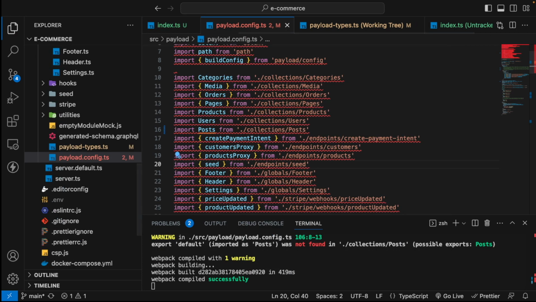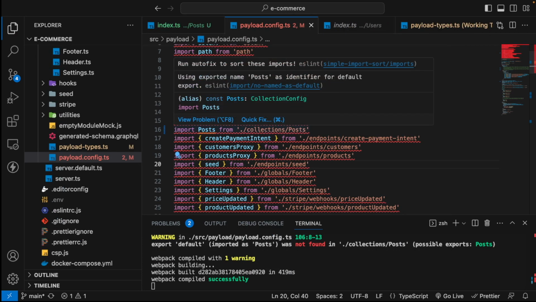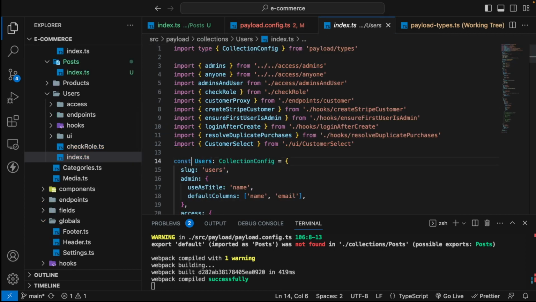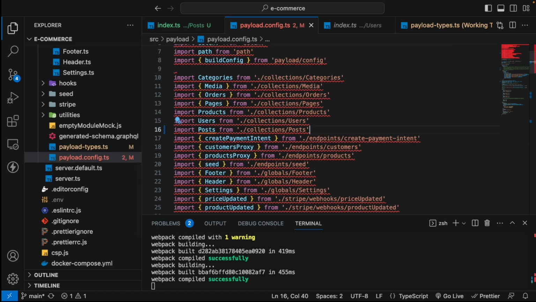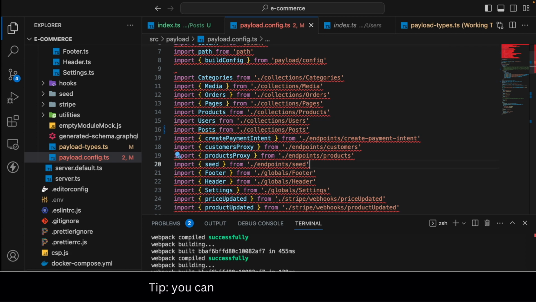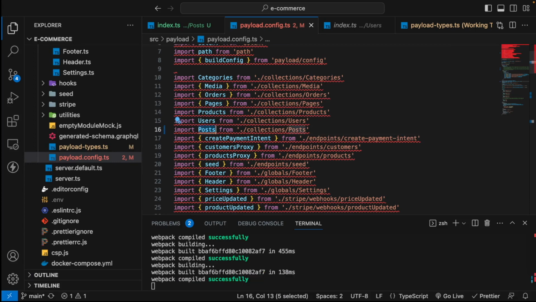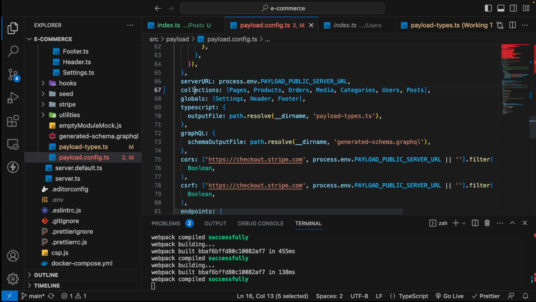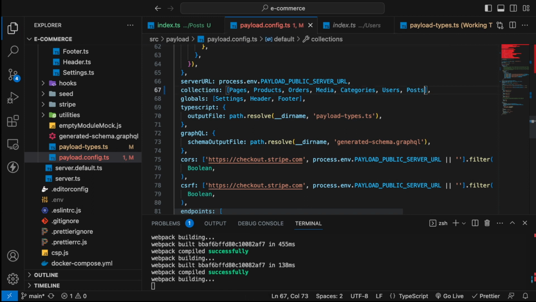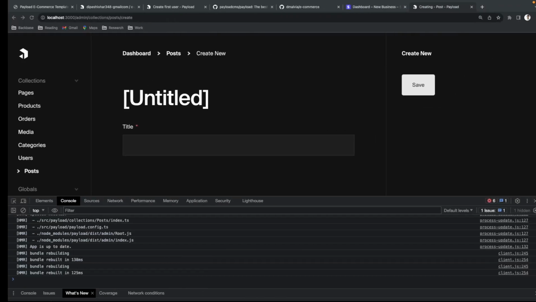Now if we go to the payload config, we see that we have an error. Okay, so let's go back here. If we go to the post, let's remove this. All right, I'm going to save it. Now if we go here, I think this should be fine. We have some linting issues which we can resolve later on. But now we have this post here, and we need to use this post in our collections. If we go to the collections, we can see that we have already added the post in the collections. Now I'm going to save it, and let's give it a try.